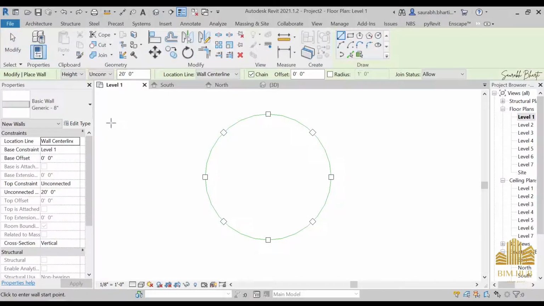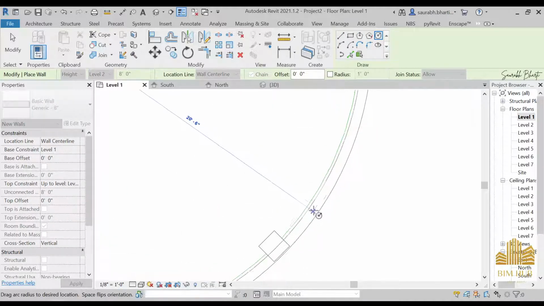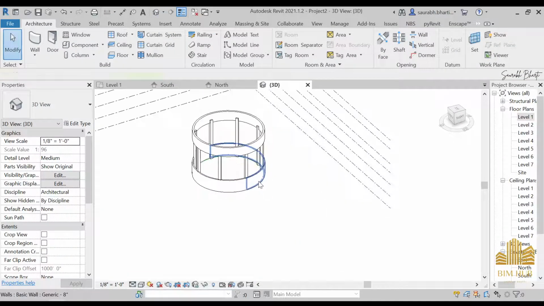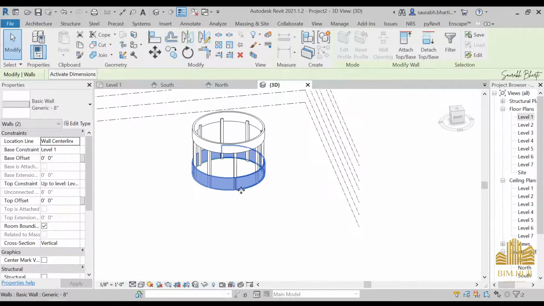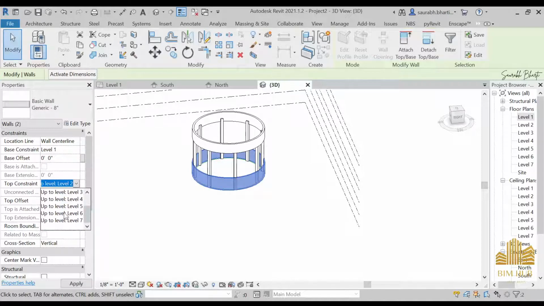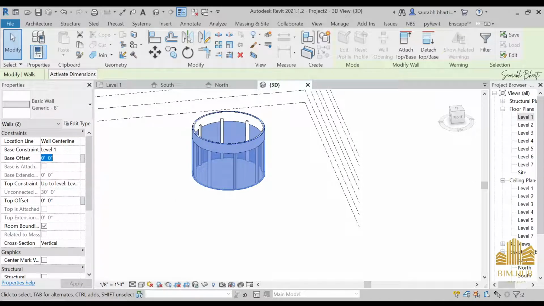First of all, go to the wall. It starts from level 4 and ends at level 5. Again, go to the circular, make it something like this, and as you can see, the wall is not visible. Not a problem. You can just select this one from here, and now as you can see we have our wall, but it starts from level 1 only. So do it as level 4, base constraint level 4. Okay, up till level 5. The top constraint is up till level 5. Okay, and base constraint is level 4.